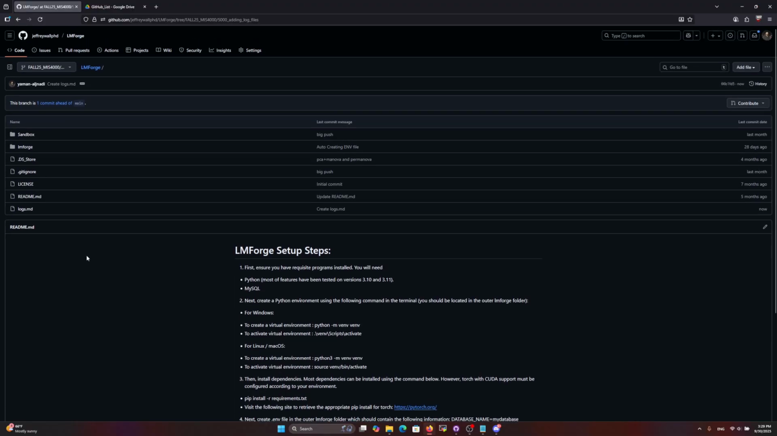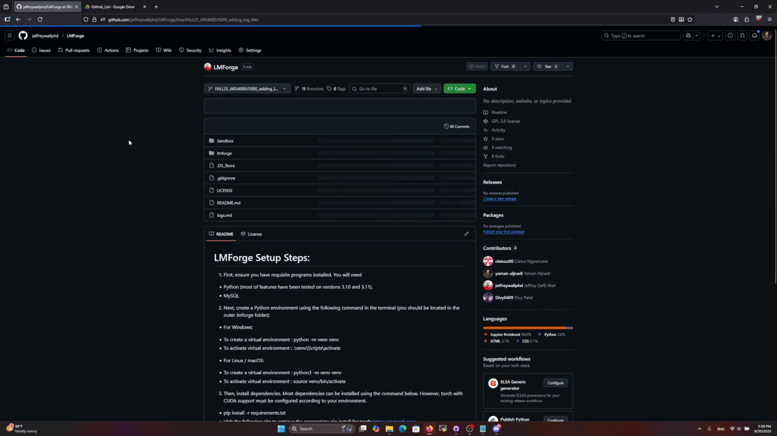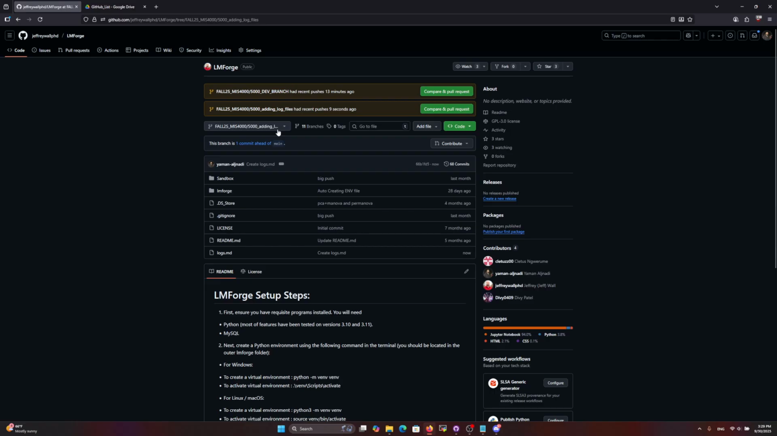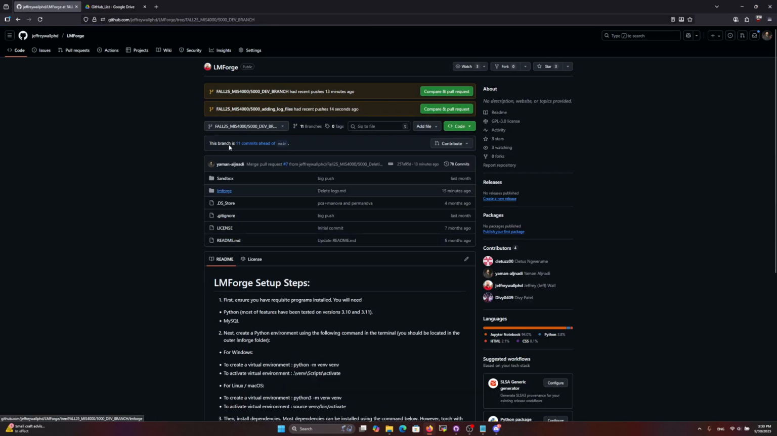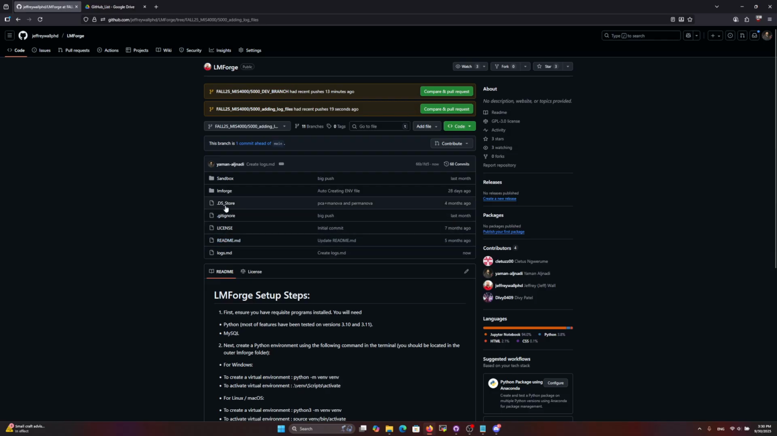So for everyone who is using this branch right now, go into the code. Let me show what I mean by that. If I go to the dev branch, I don't see that log file in here, right? But going back to the adding log files branch, this one has the log.md file.